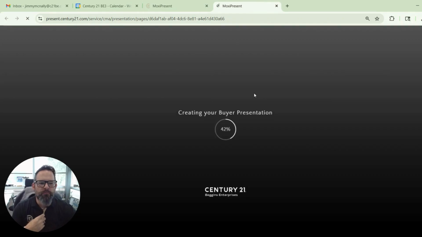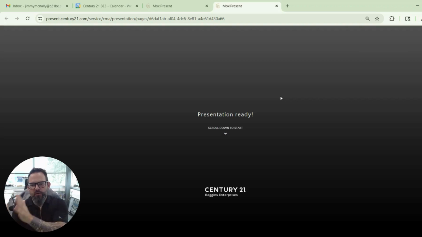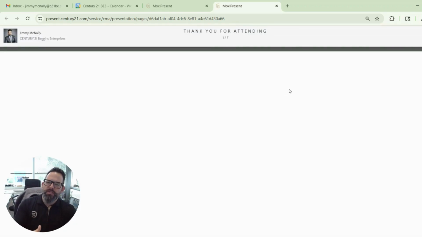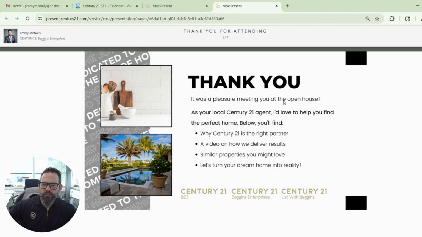I'm going to pull it up on the web just to give you an idea. For those of you that already know how to do it, those are the steps. You can send it out, print it out, text it, email, however you're going to do it. But you're going to notice here in the presentation, it's a nice thank you for showing. By the way, take a look below and you're going to see why partnering with Century 21 is the right move for you. There's a video in our presentation that walks through how we deliver results.